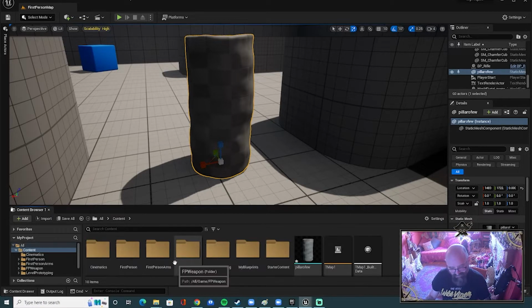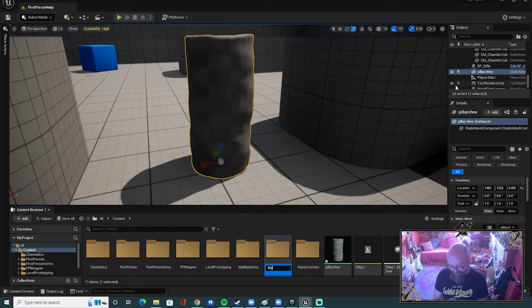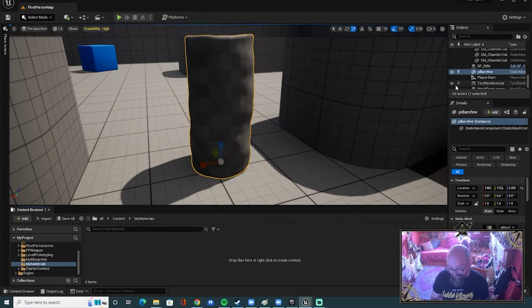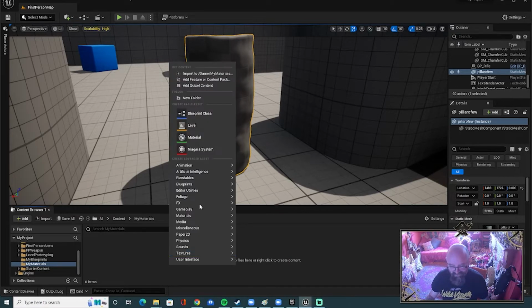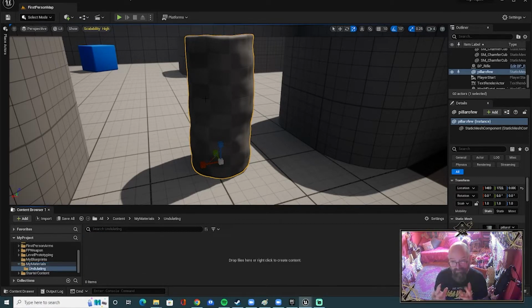And I don't think I've got a materials folder, so I'll make a quick materials. So new folder, my materials. Now I don't call it my materials to make you feel like a baby. I actually call my folders my materials because I know they're the ones that I've created. And inside here I'll make a new folder called undulating, because it's going to be undulating.